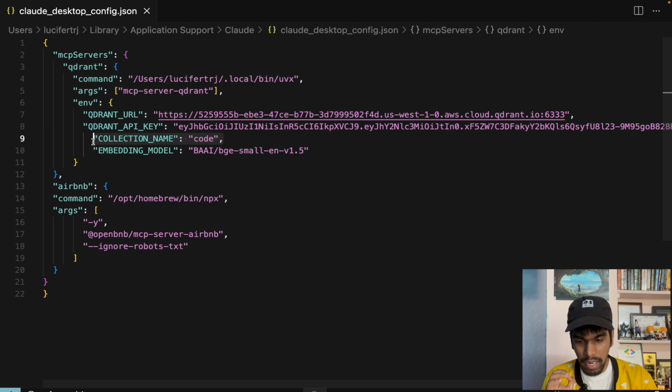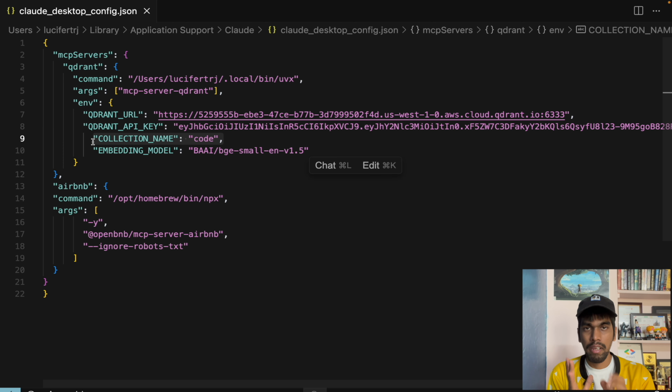So now let's talk about collection name. Collection name is very important. You can just think of collection name as a unique identifier.